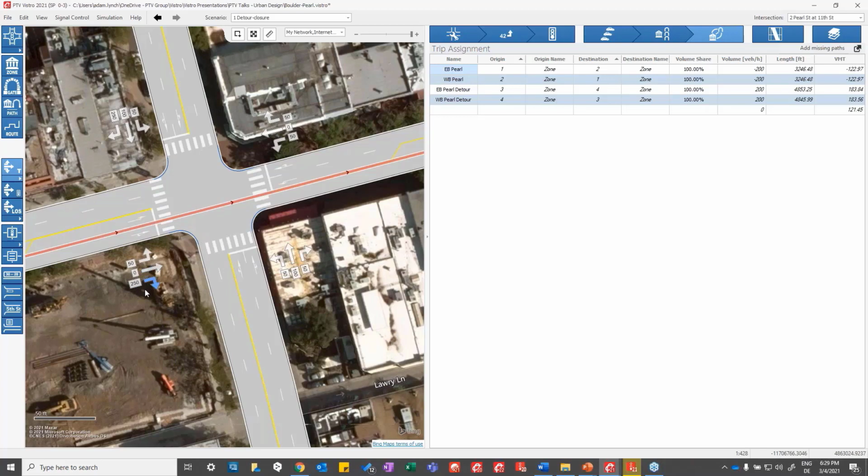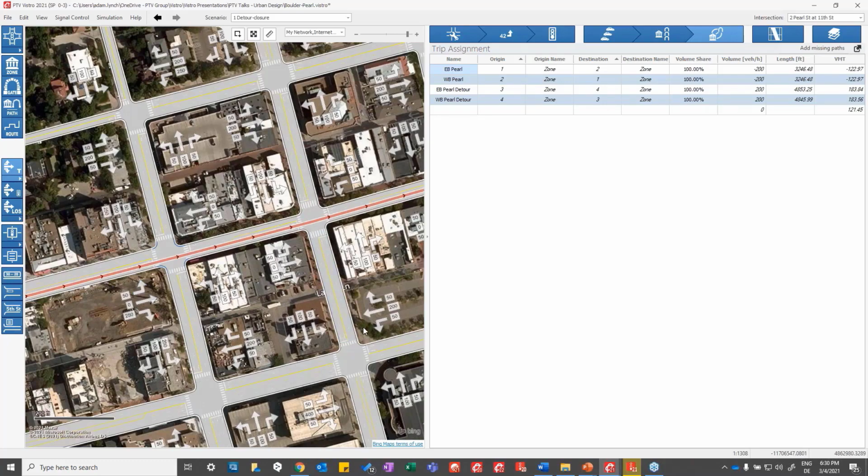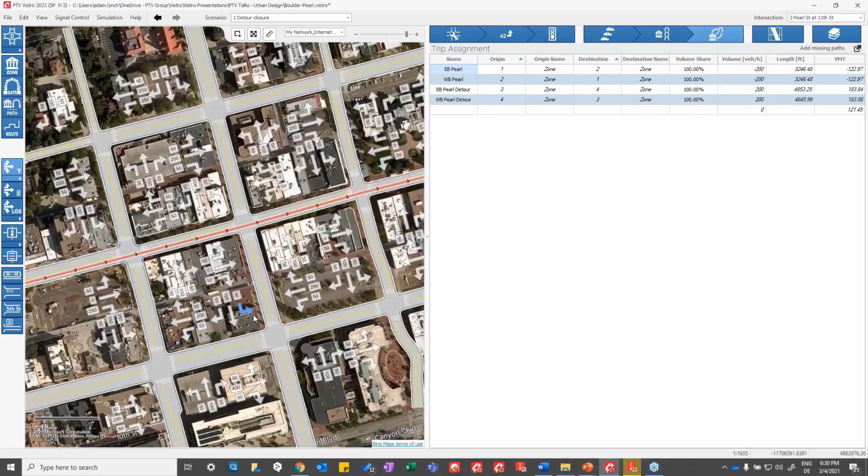So Vistro is adding those paths, the trip assignment paths, to every intersection within the network. And that's going to save you a lot of time, but it will also allow you to optimize these signals with the new traffic and see if the capacity can handle the additional traffic on those detour routes.